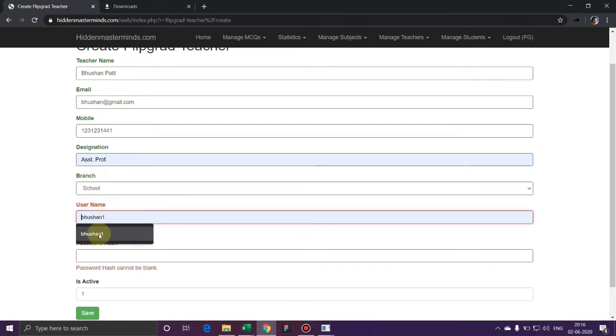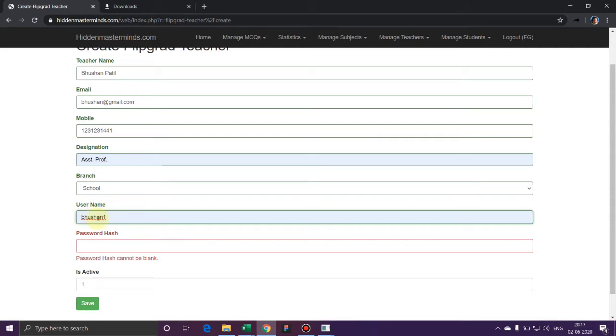Then the username of the teacher. For now I am using this particular Bhushan1 as the username. Just remember one thing: you can log in using this username, so you are supposed to create that particular username a little unique so that your teacher can log in using it. And you are supposed to create one password hash here. This will be the password of that particular teacher login.